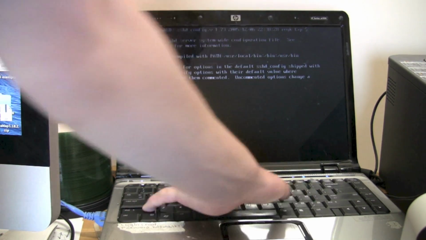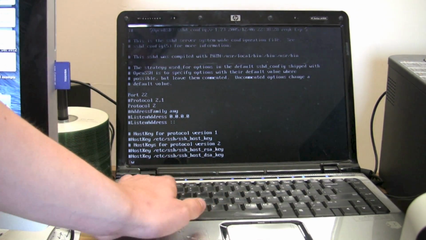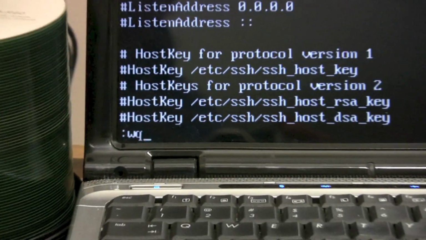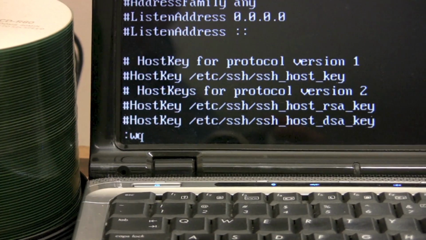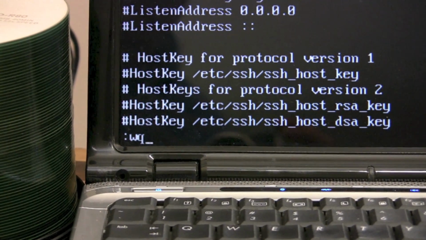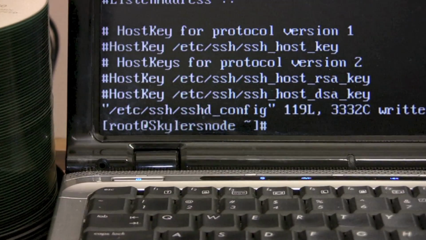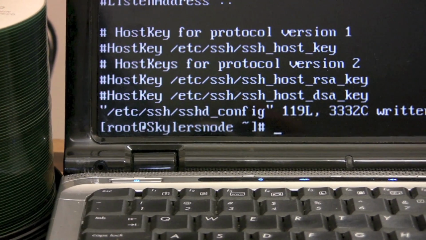Then type :wq for write and quit. Make sure to add this colon. Perform a reboot after.